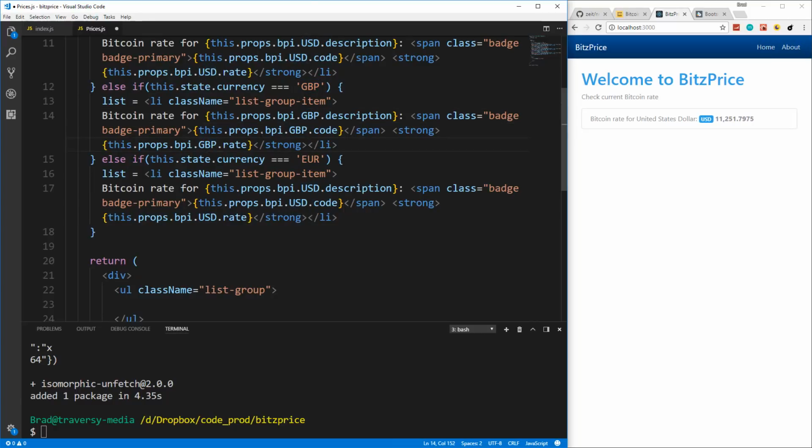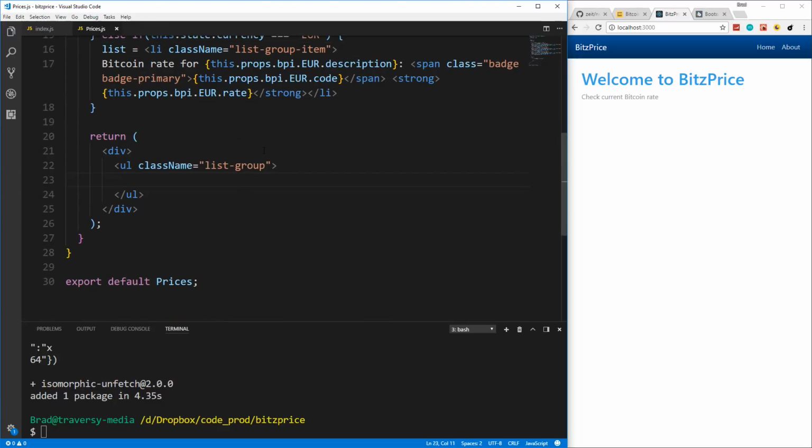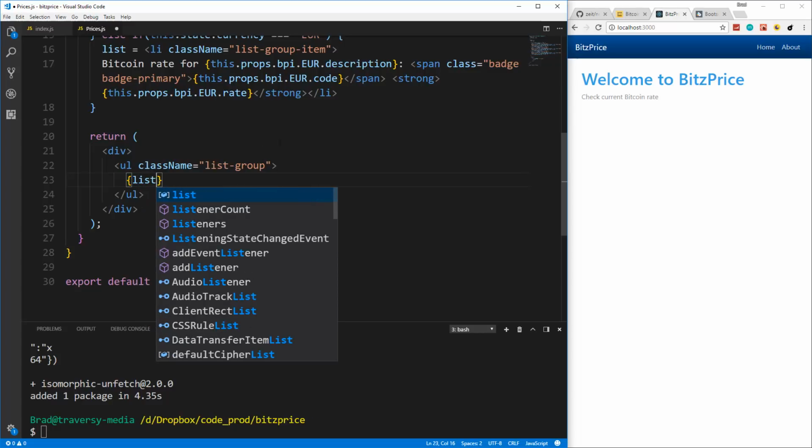I don't like how this API, I wish that it returned an array. That would be a lot easier. We could just map through it, but it's just an object. So, oops, these should actually be euros. Like that. Okay, so let's save that. And down here we actually have to put in the list variable.